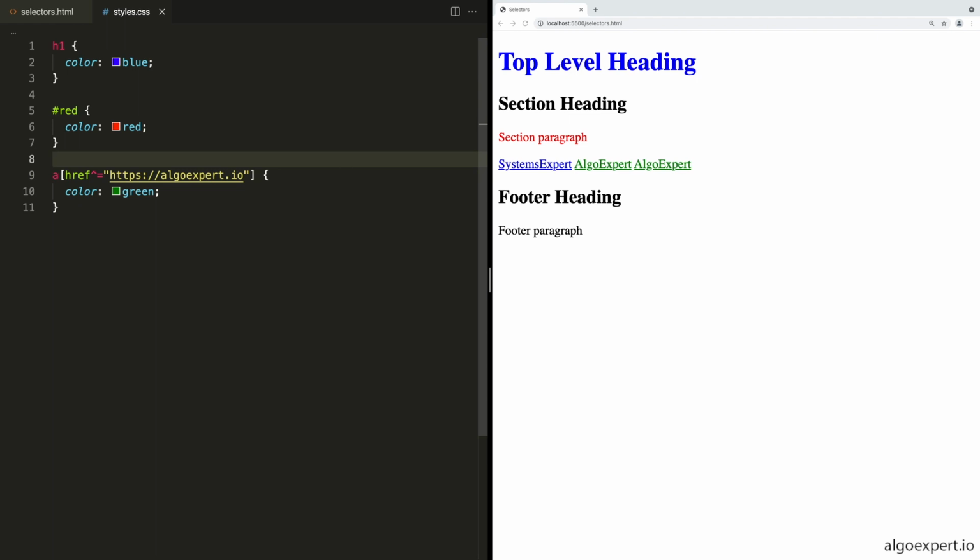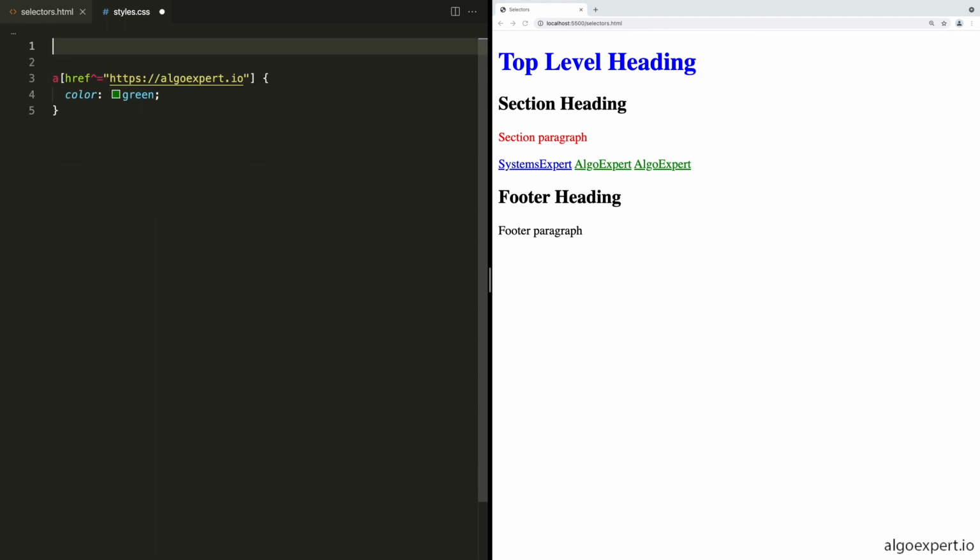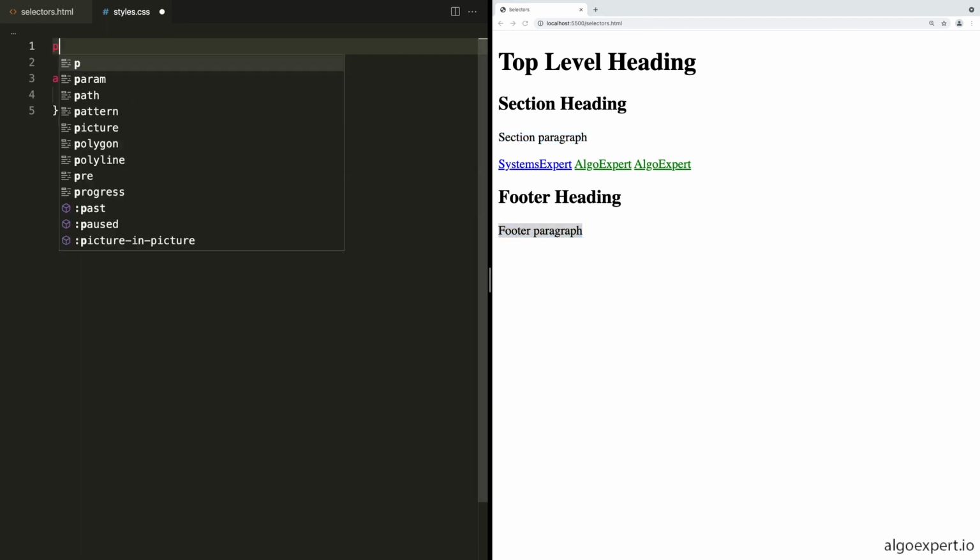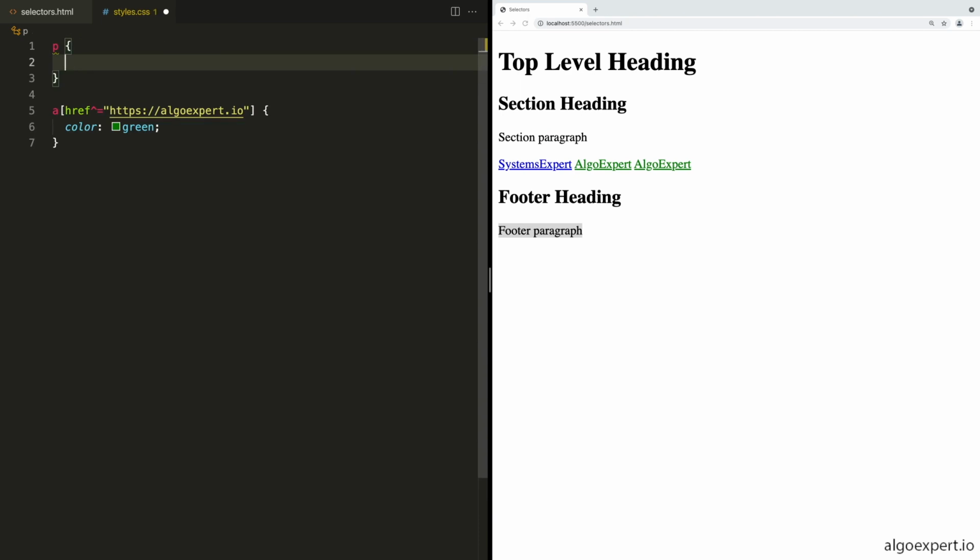So to make this a little bit easier to look at, let's go ahead and remove these up here. And when I save, you'll see the only styles we have left are the ones selecting the links. Now, what if we wanted to select this section paragraph, but we don't want to select the footer paragraph? If I just did the p tag and then color red, you'll see it selects both of them, but all I wanted was this footer paragraph.